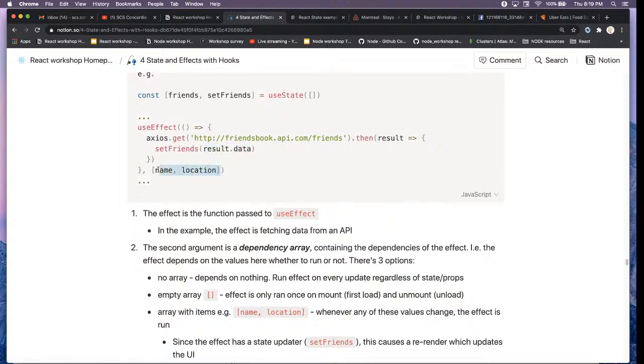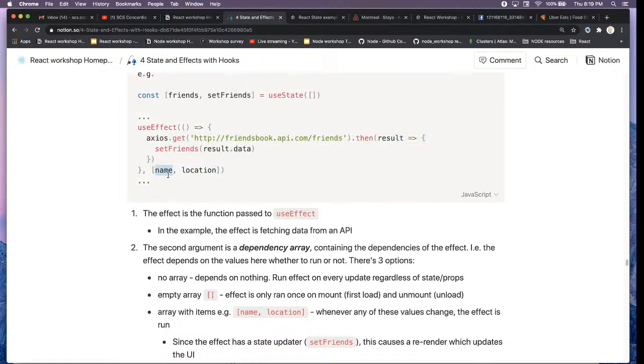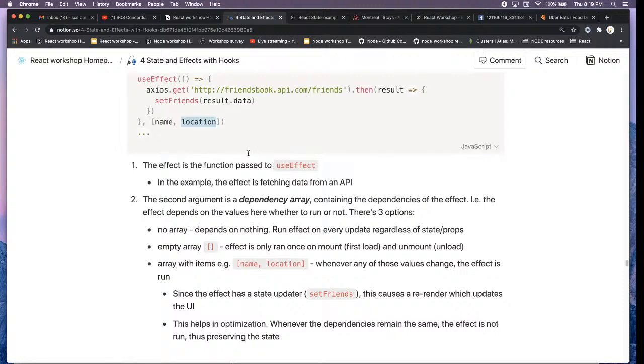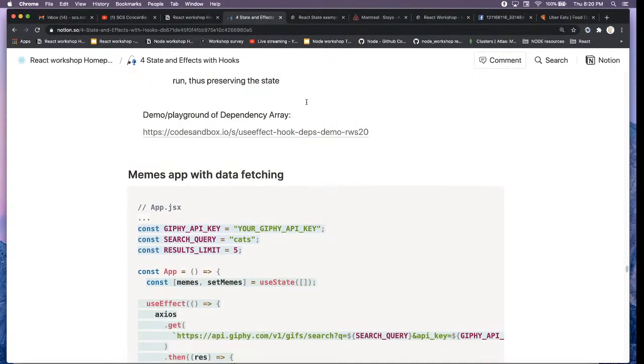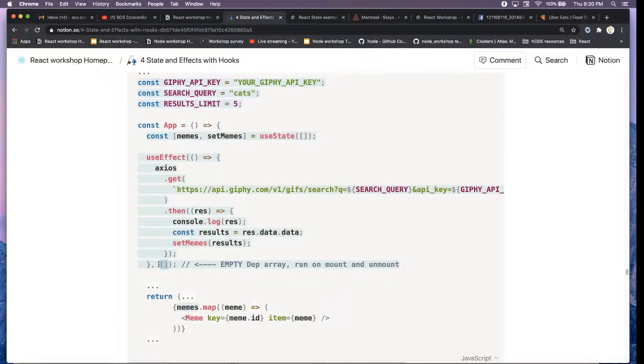And the name and location, this is the dependency array. So this effect gets called every time these things change. Just imagine it right now. Let's say you're in a friend's page. Whenever the name changes, or you switch page to a different friend, then you want to run it again. Or if the friend changes location or something like that.